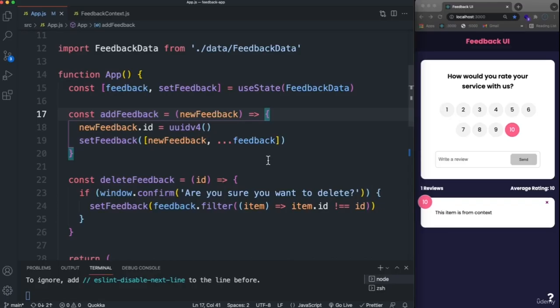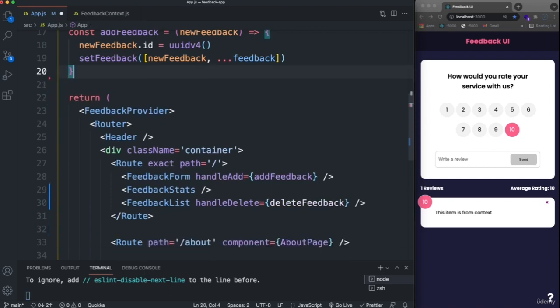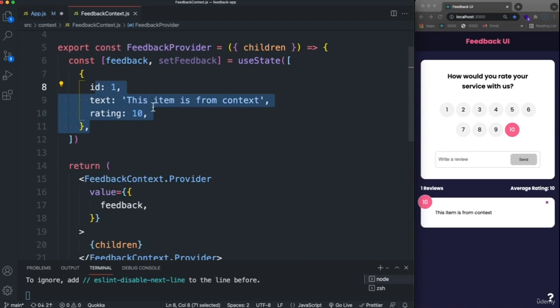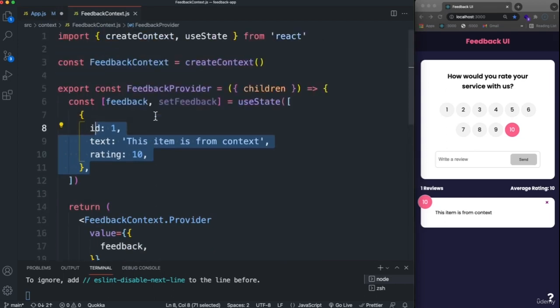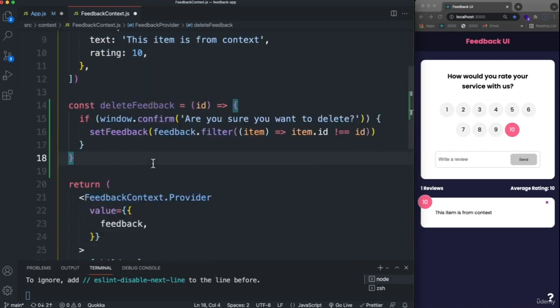All right, guys, so now we're fetching our data from our context, our global state in our context, but I want to move these functions there as well. So let's start with the delete. So this delete feedback right here, I'm actually going to cut that, and I'm going to put that in my feedback context. So we have our state. We're going to go right under our state and above the return, and we're going to paste that in.